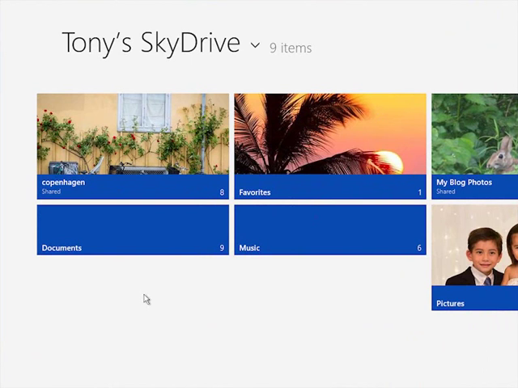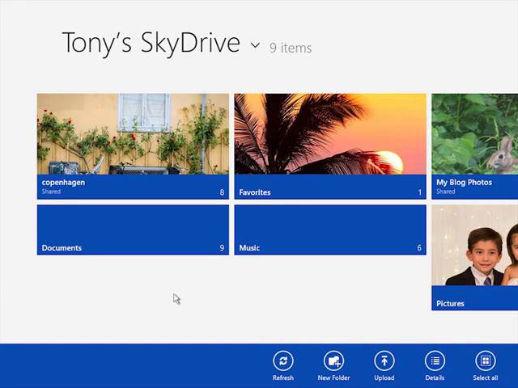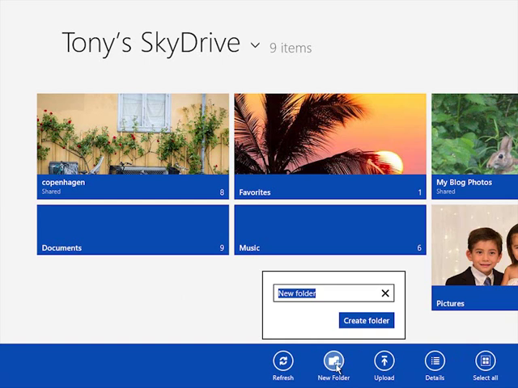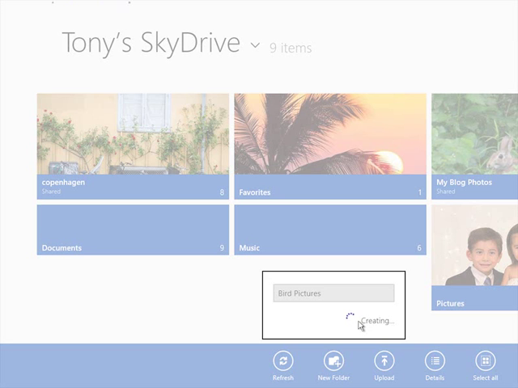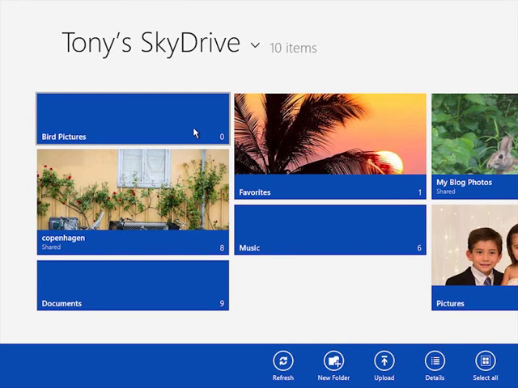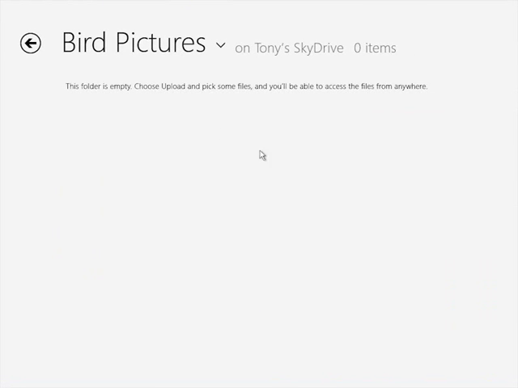So to share multiple files, the easiest thing to do is to create a folder and then share that whole folder. So within SkyDrive, I'll open up the app bar by either swiping up from the bottom or right-clicking. Now I'll click the New Folder button. I'll call it Bird Pictures. And with the folder created, I'll select it, and now you can see it's telling me there's nothing in here.